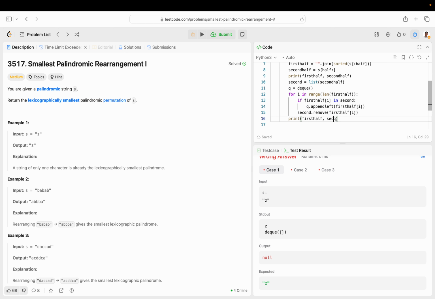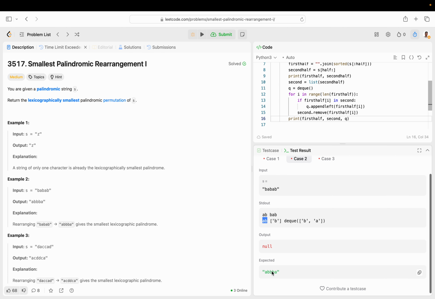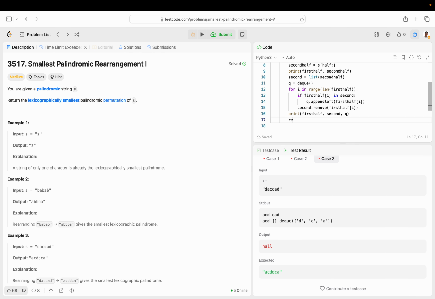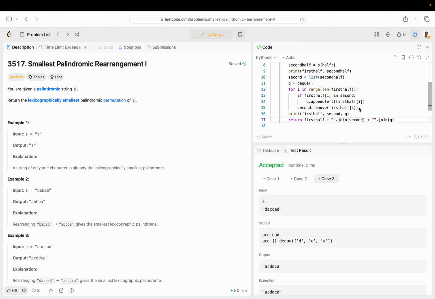And let's also print second. Cool. So now you can see we have exactly what we need, because now we have one letter in the middle. This is exactly the reverse. This is exactly the reverse. In this case, we have nothing in the middle. So what we can do is just return first half plus a string of second plus a string of the queue. So submit this.